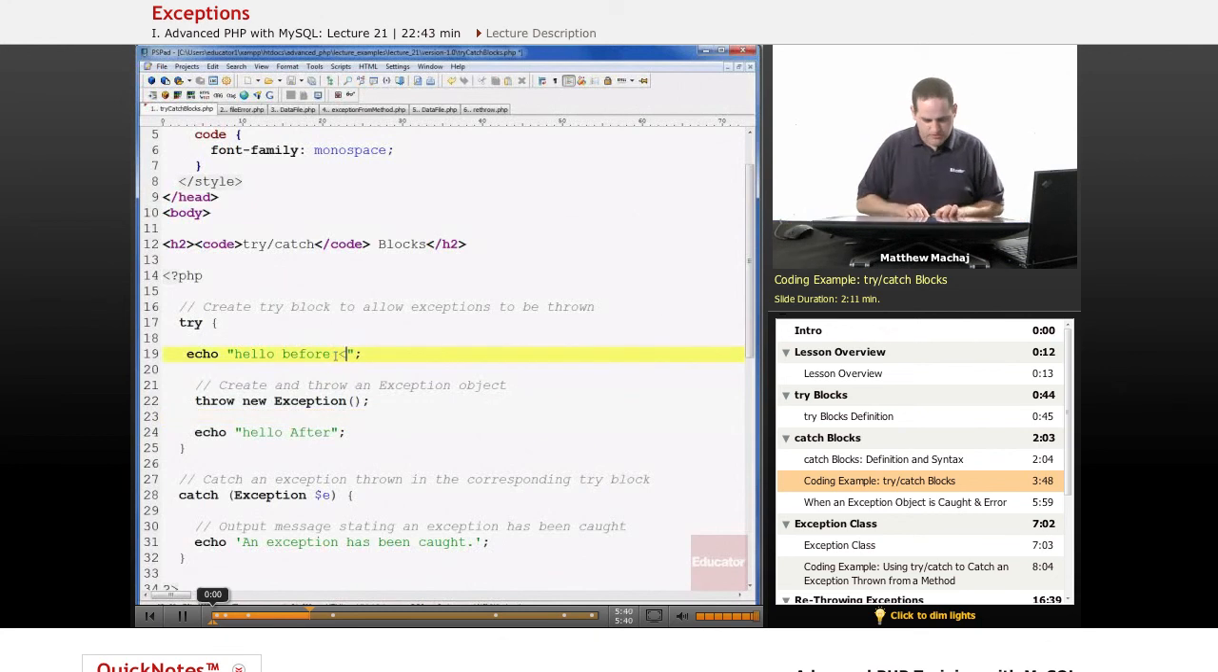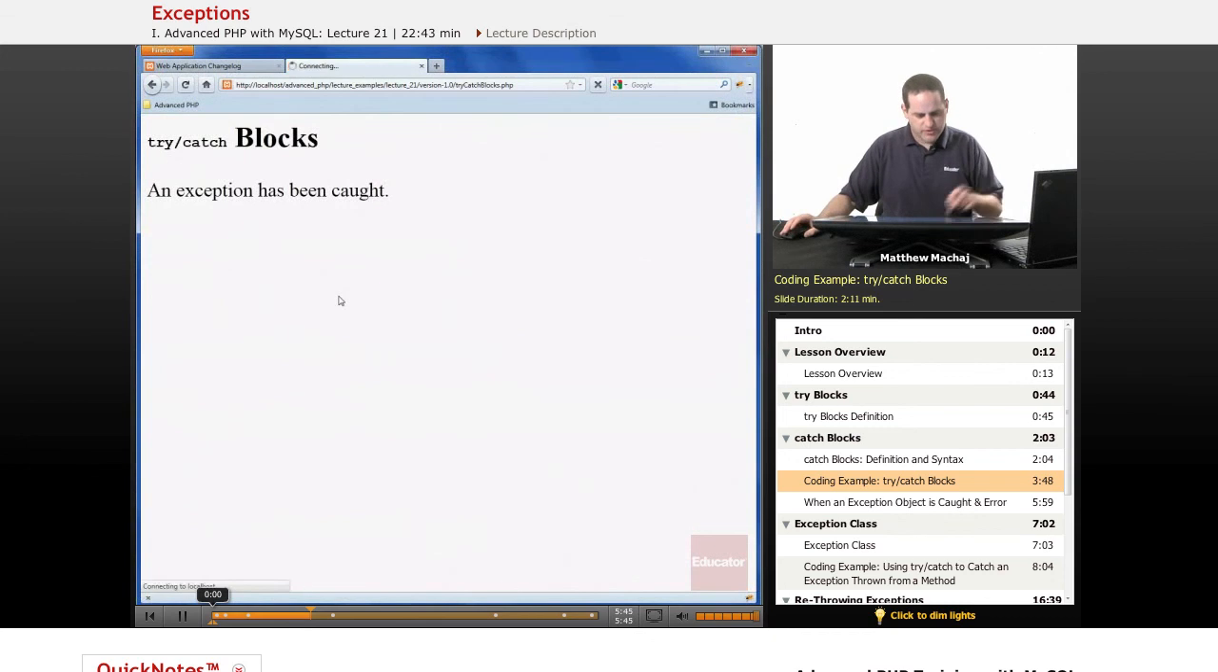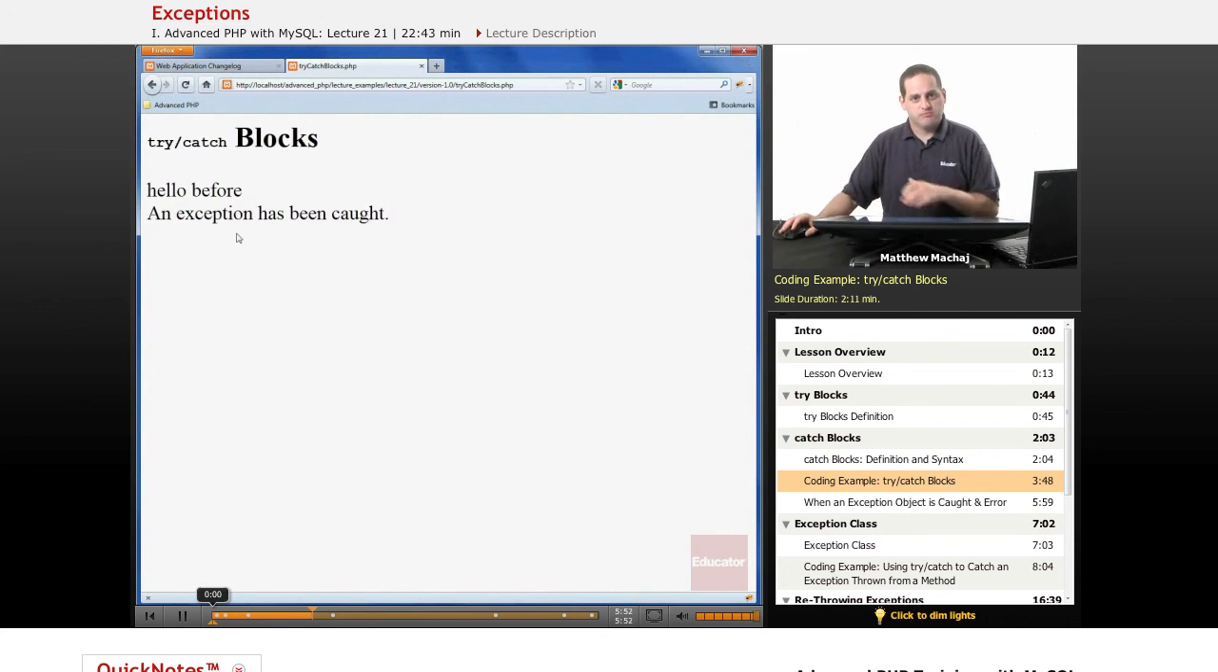Let's just put a break in there. So when we rerun our script, we're going to see hello before, but we don't see hello after, and that's because as soon as the throw occurs, execution of the statements in the try block stops, and it's going to say an exception has been caught.